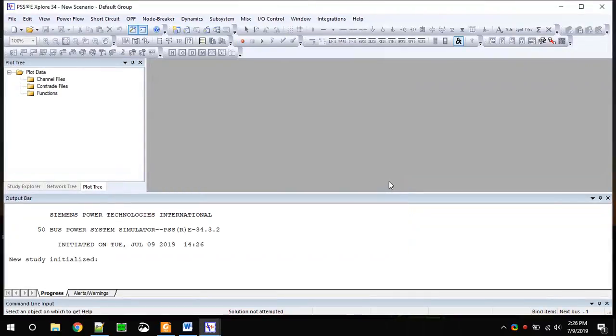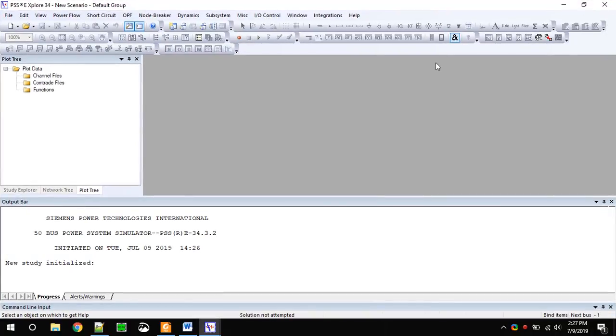PSSE, and you can simulate up to 50 buses and show up to 150 measurements, that is output channels. There are 150 output channels in this limited freeware version.